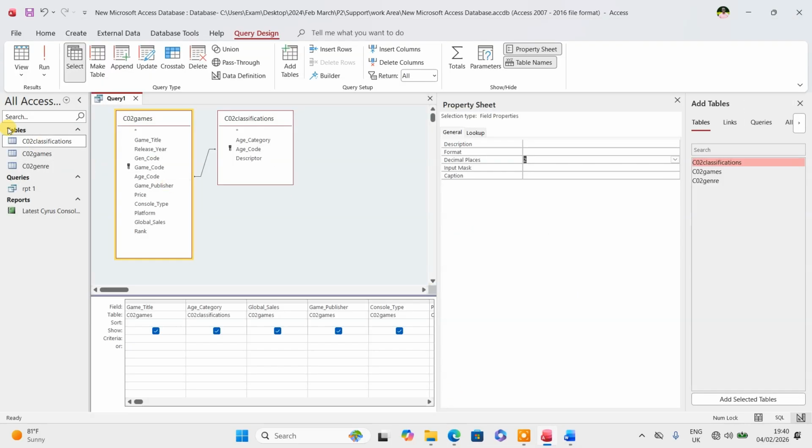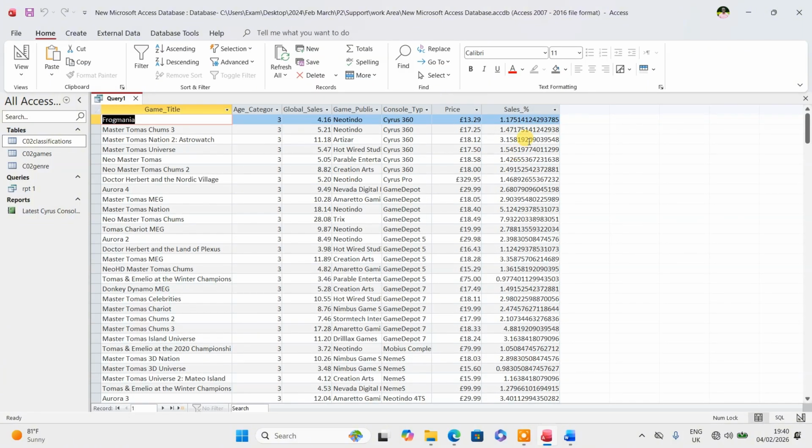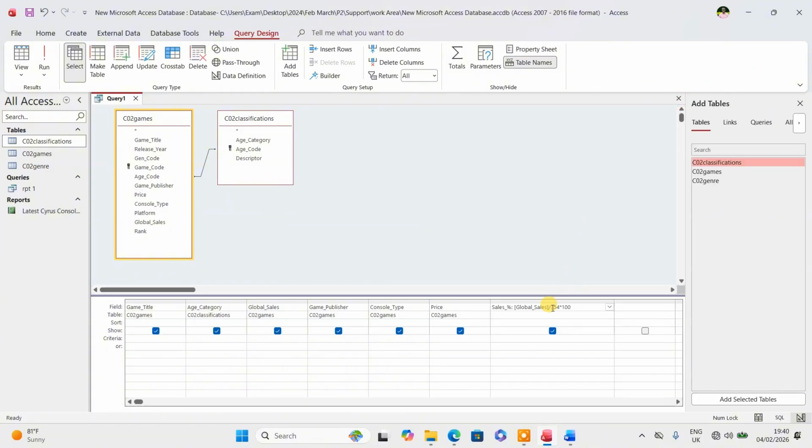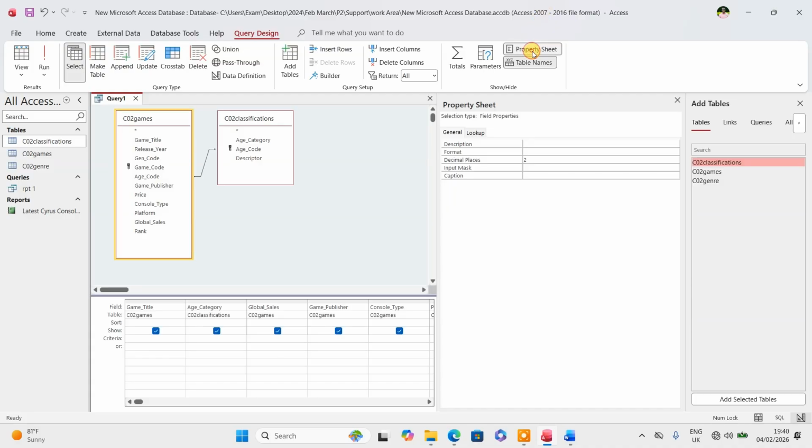And let me see how it works now. So if I run, there we go. Is that two decimal places? Did I miss out something? Let me see real quick here. Property sheet, decimal place 2.